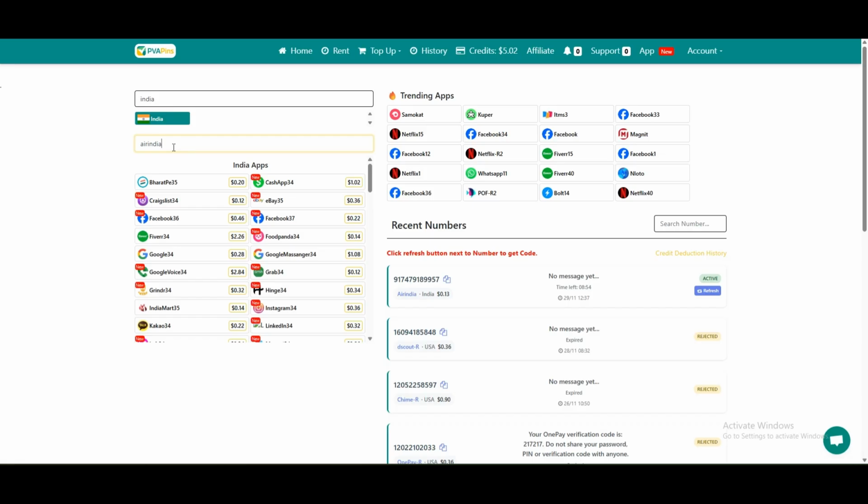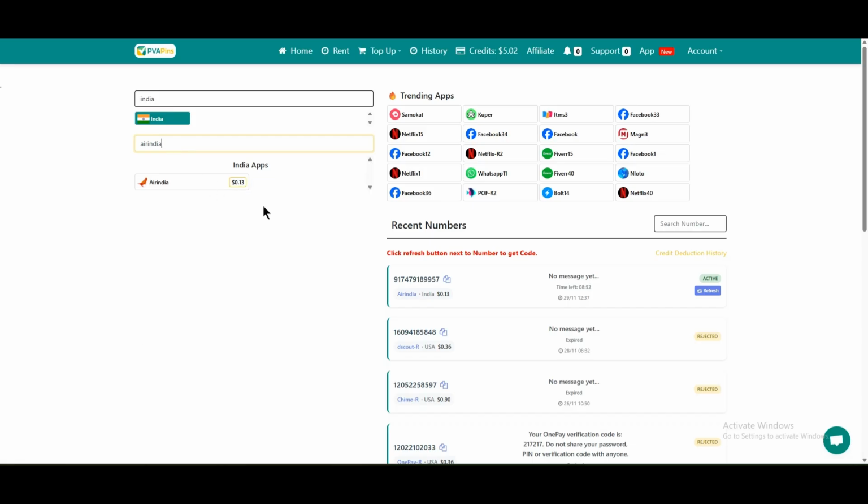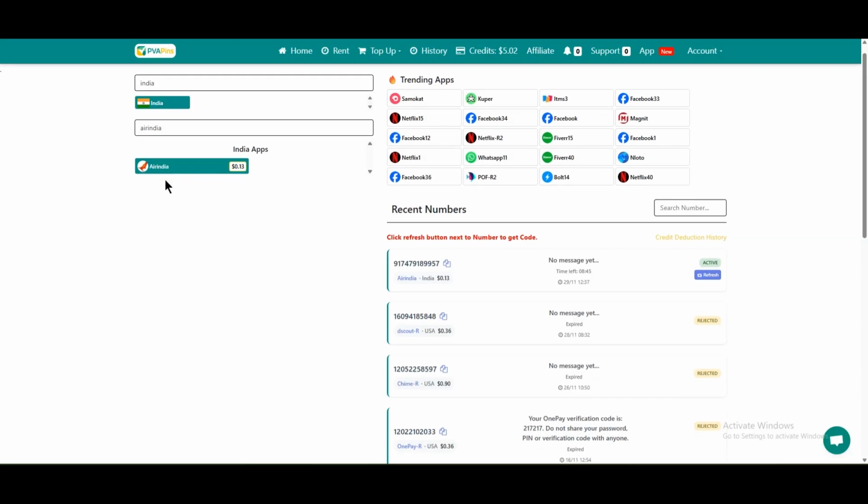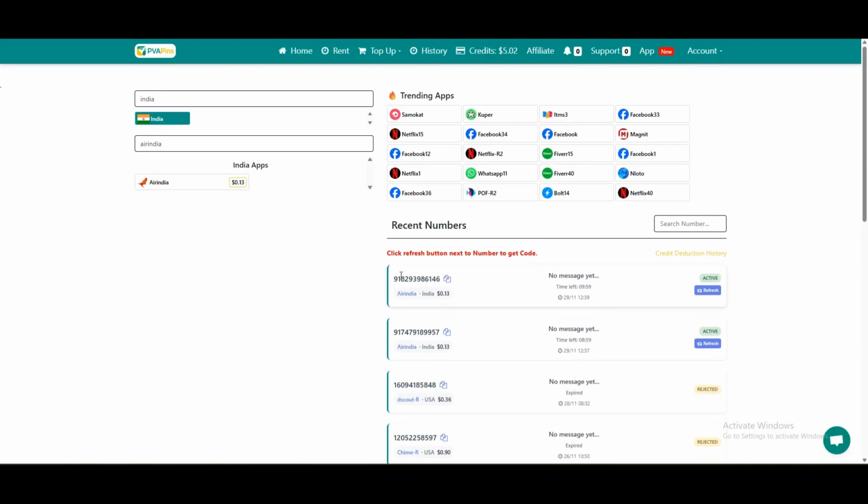We will see the available numbers with their purchase cost. Select any package and wait a little bit. A phone number of the selected country will be shown here. Take this number and use it to open the Air India account.